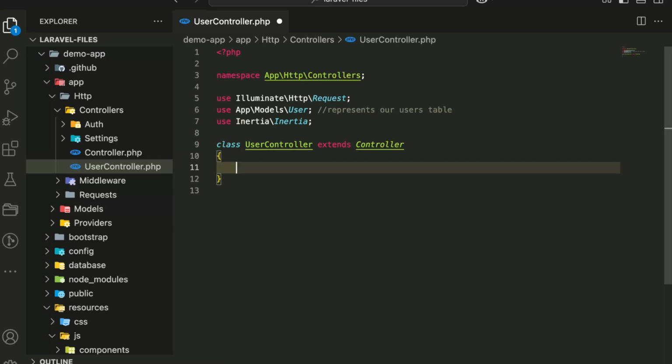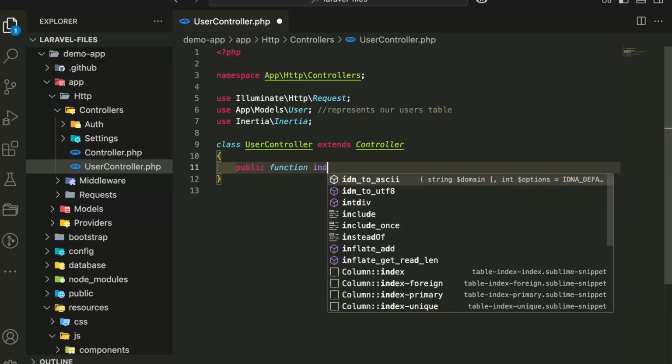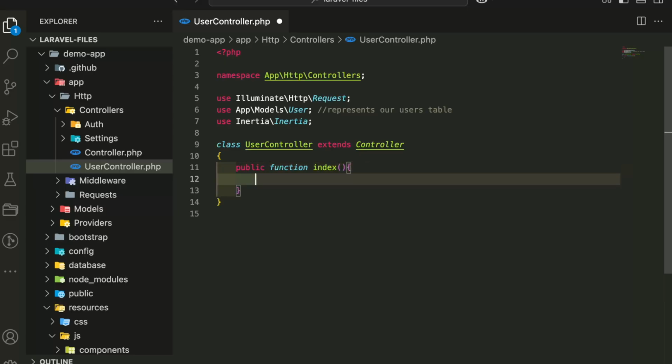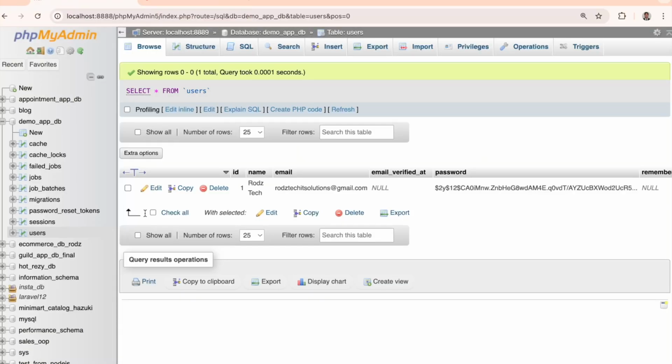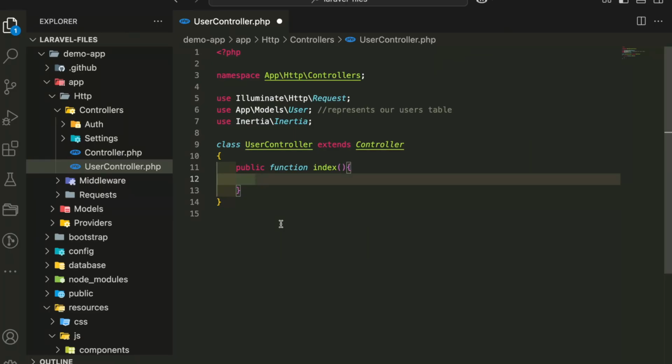So let's create here a sample function. We will call it index. So let's say public function index, like that. And then let's say we want to retrieve all the users from our users table. And by the way, currently we only have one user here. All right, so that means that if we retrieve, we'll only get one record, but we will see that later, so that we'll have at least 10 users.